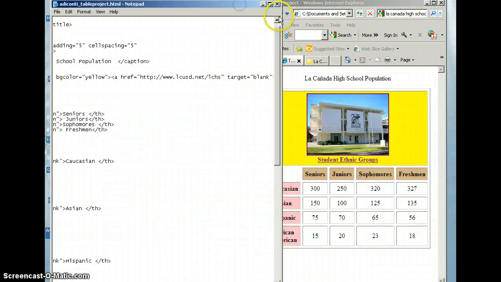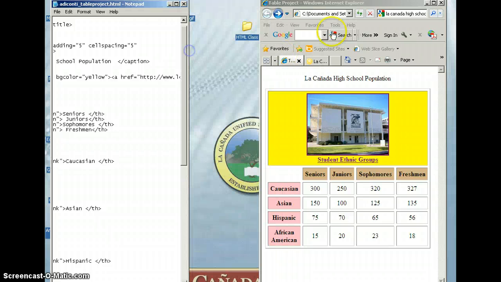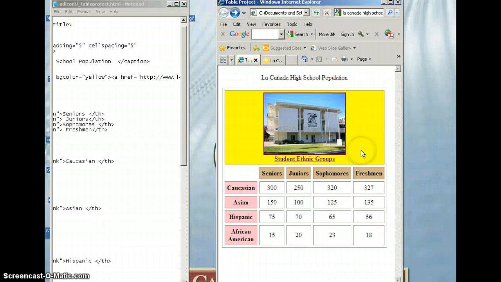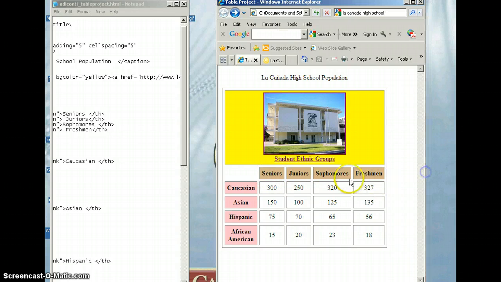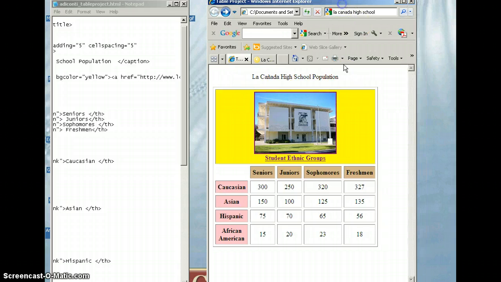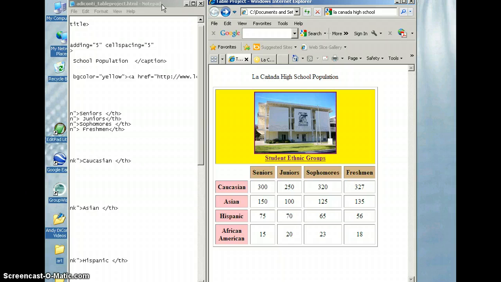And that's it. So you've got yourself a table that has a top horizontal heading, and you have a heading that goes vertically, and you've got the data centered, you've got colored cells, you have a picture that links to a website, as well as a caption up top. So this is what our project involves, and you'll hear about that during class.